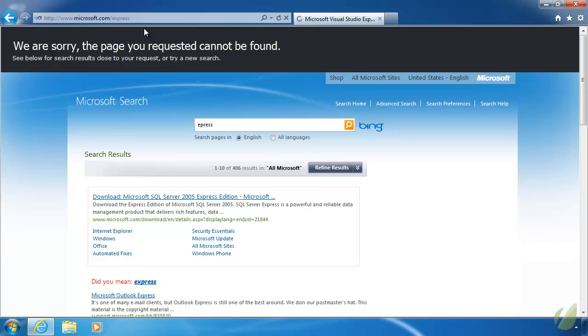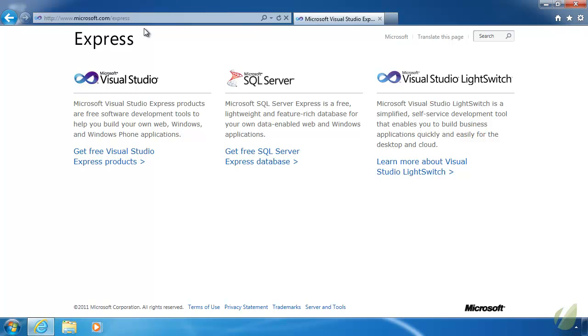There are really 3 different types of Express. There's Visual Studio Express, there's SQL Server Express, and then there's Visual Studio Light Switch. I'm not necessarily sure what Light Switch is. I haven't really paid that much attention to it, so we're not even going to worry about that. SQL Server Express is a trimmed down version of SQL Server. So if you want to develop database-driven websites or applications, you can download SQL Server Express and write your application against that, and then later deploy against a full-blown version of SQL Server if you wanted.